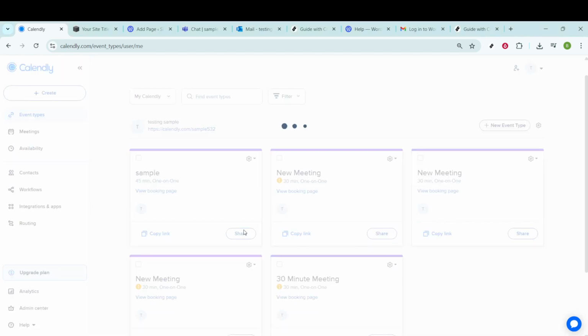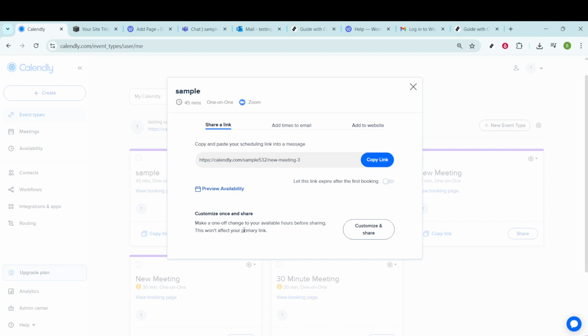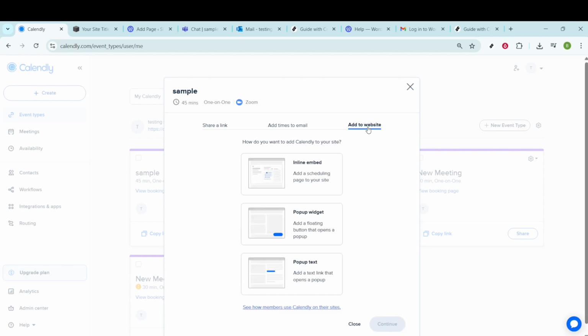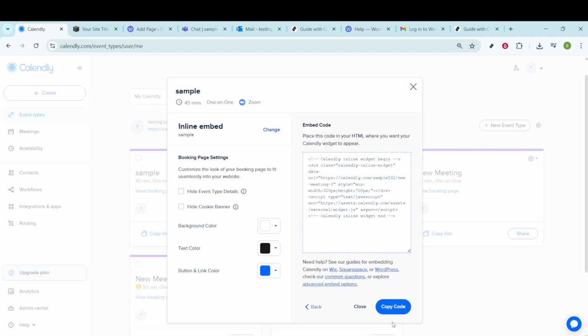Upon clicking the Share button, you'll see an option that says Add to Website. Go ahead and click on that. You'll be given various embedding options. Choose Inline Embed, which is perfect for integrating directly onto a web page, providing a smooth, cohesive look. After selecting Inline Embed, click on Continue to proceed to the next step, where you'd obtain the necessary code. Here, you'd see a Copy Code button. Clicking this will copy the HTML or JavaScript snippet you need for embedding.